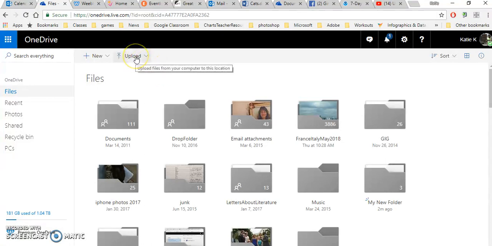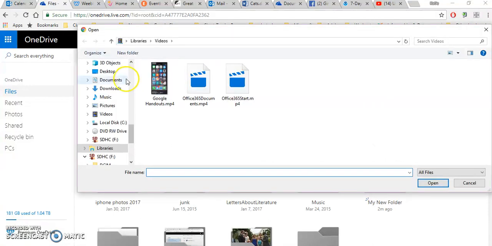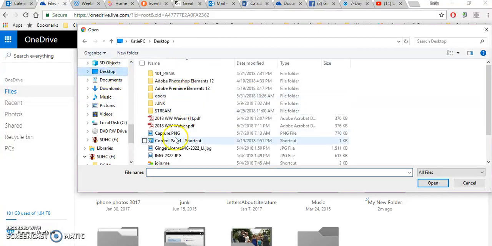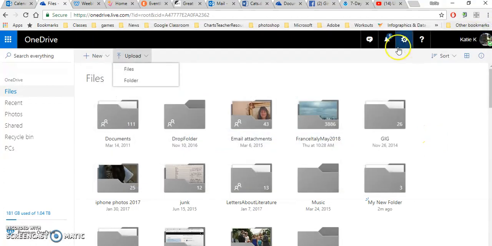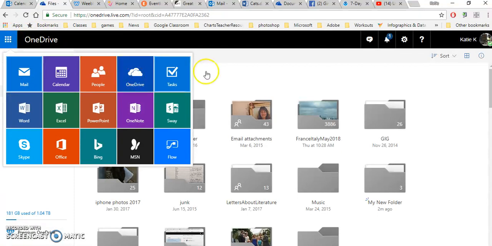If I want to upload items from my computer, I can just click on Upload, Files, or I could upload an entire folder from my computer. And I just click on Files, and then I navigate to where the file is, click on it, and click Open, and it will upload it into my OneDrive folder. Now, the OneDrive also has another way to do this. You'll notice that I'm online. I went to Outlook.com and clicked up here and went to my OneDrive.